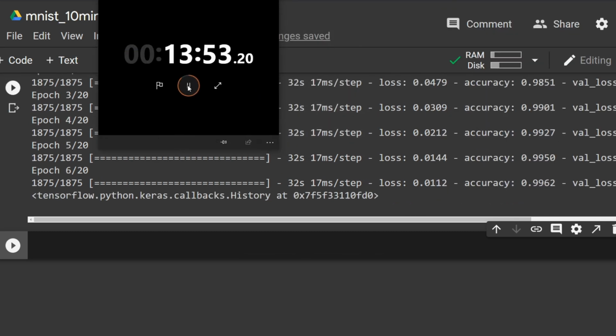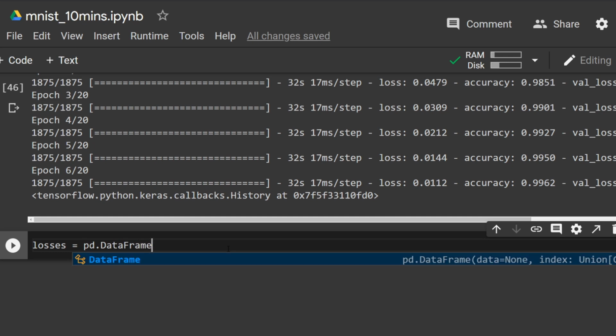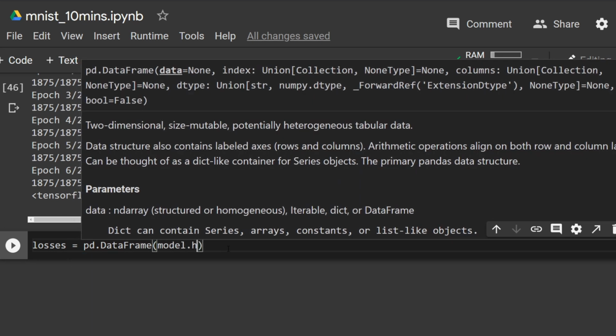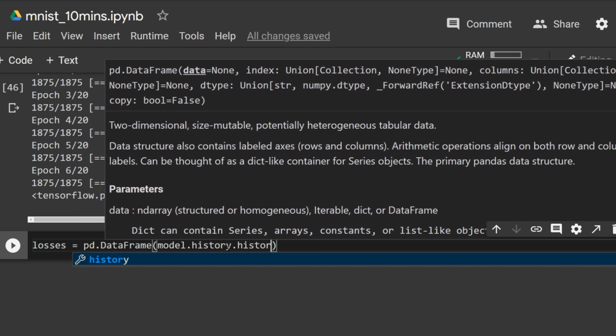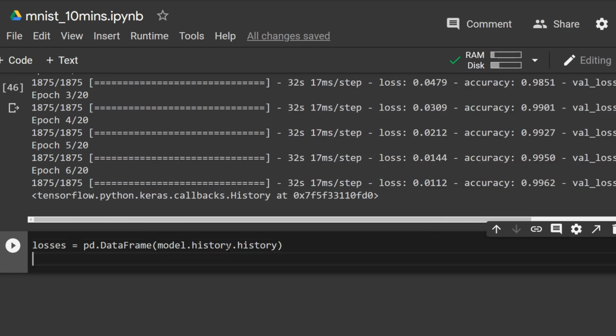Yeah guys, it's done. Let's go ahead and do a little bit of evaluation. Now loss is equal to pd dot DataFrame, okay, model dot history dot history, and then let's go ahead and take a look at it. Loss dot head.